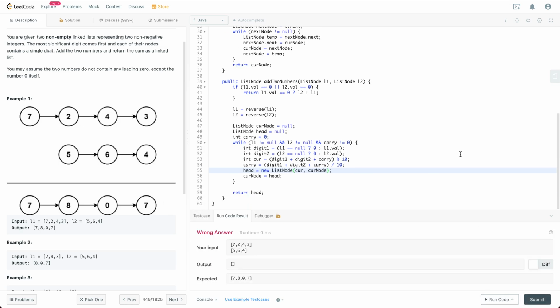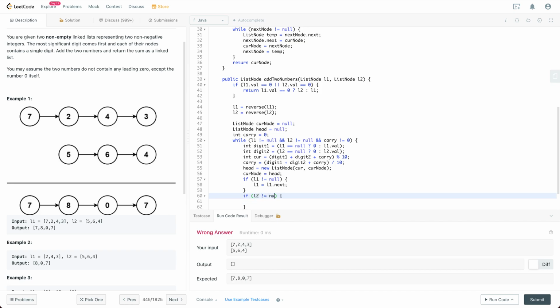Okay, so it doesn't work. So let's see why. So we have 7, 2, 4, 3. Oh, okay, so I didn't actually move the L1 and L2, so that's why. So L1, I would say if L1 is not equal to none, then L1 is equal to L1 dot next. If the L2 is not equal to a none pointer, then L2 is equal to L2 dot next.